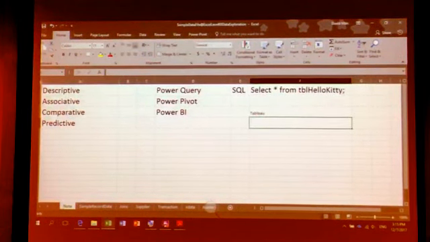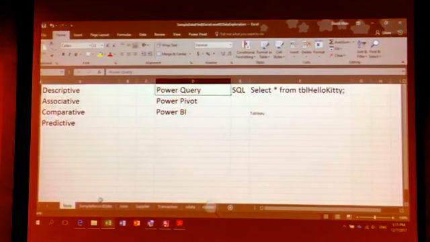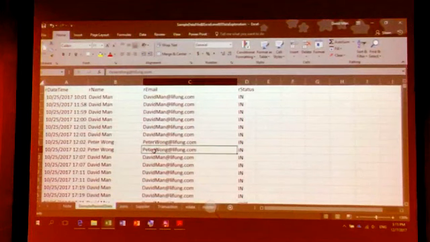Okay, so let's start now. Let's start from Power Query first. Please go to this page, the sample record data.